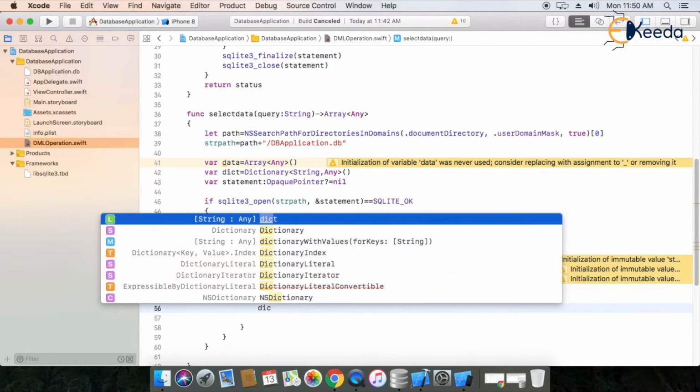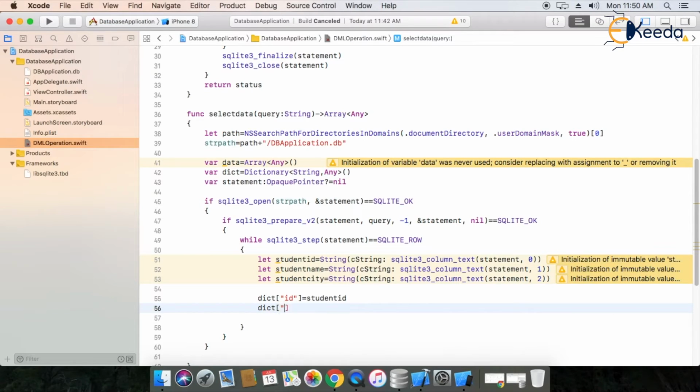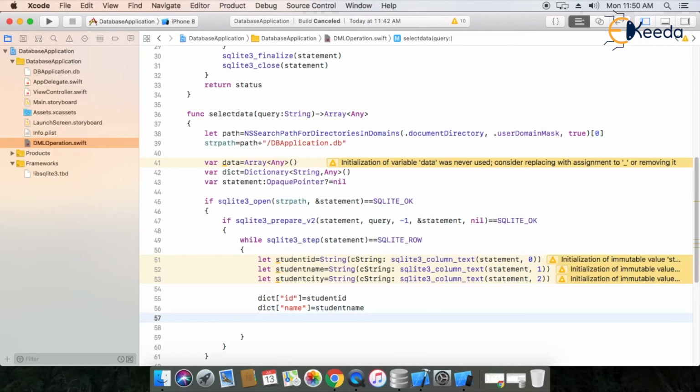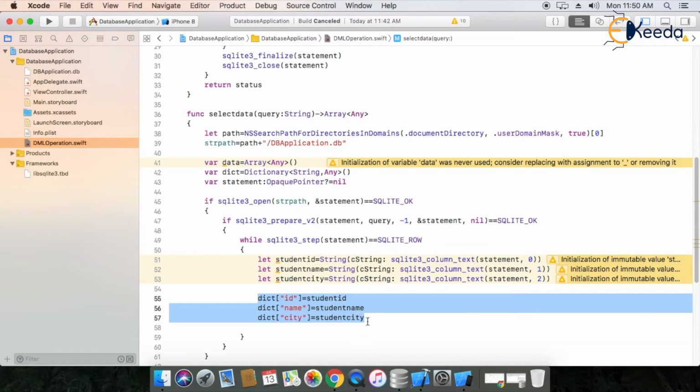Then you have to store your name. Here I am using the key name, and the value is from the student name. Then I'll store your city in the dictionary. My city key is city, and the value is the student city. So now your dictionary collection is ready.